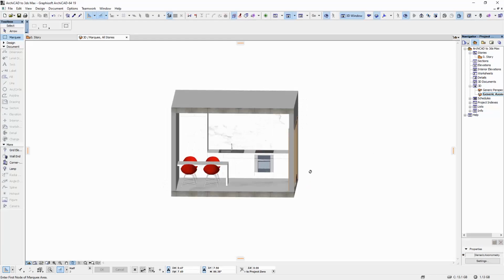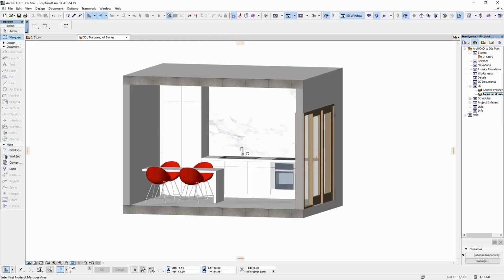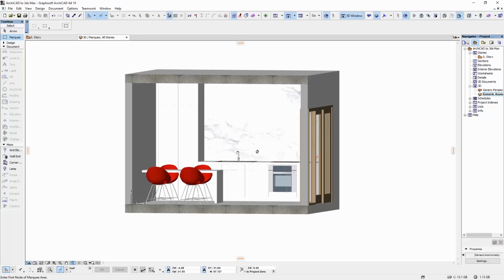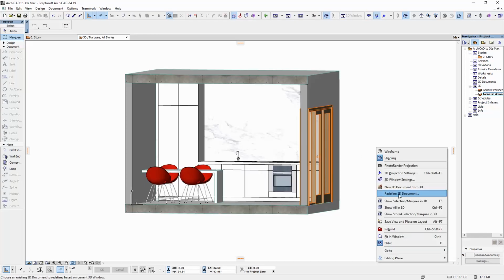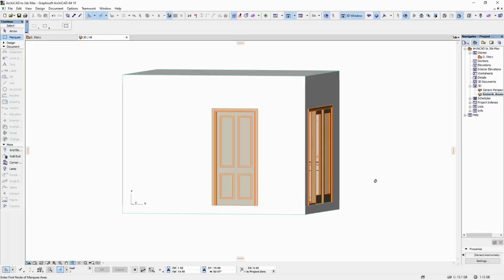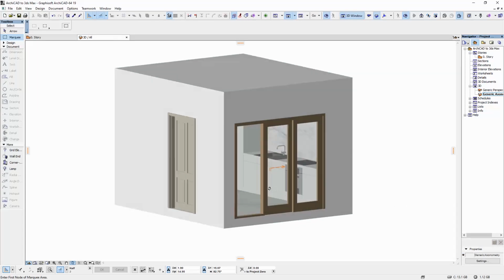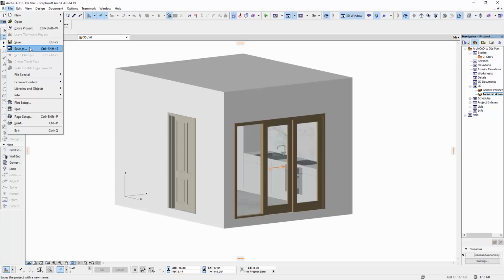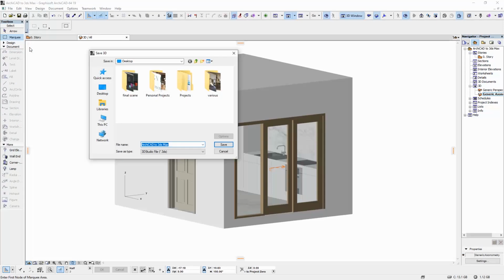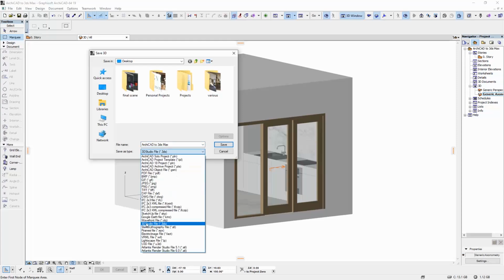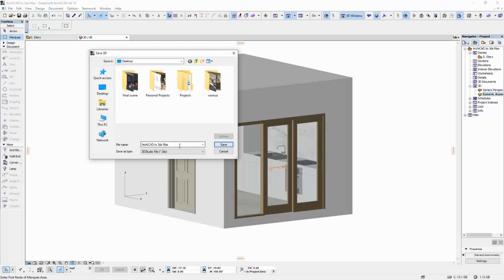To export a project, we need to be in the 3D window, not the floor plan. I will right-click and choose Show All in 3D so that I can see the full model. And I will go to File, Save As. From the Save 3D dialog box, go to the Save As type drop-down list and choose 3D Studio File .3ds. Put the name you want and click on Save.